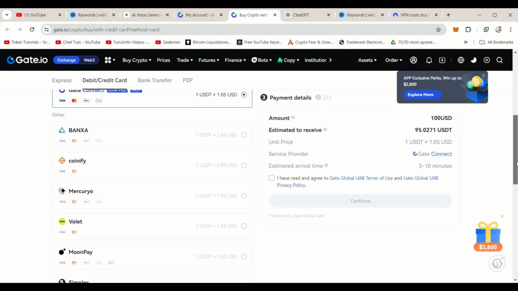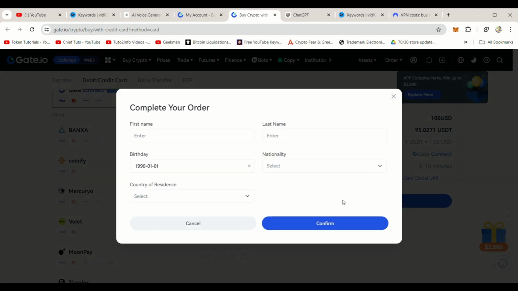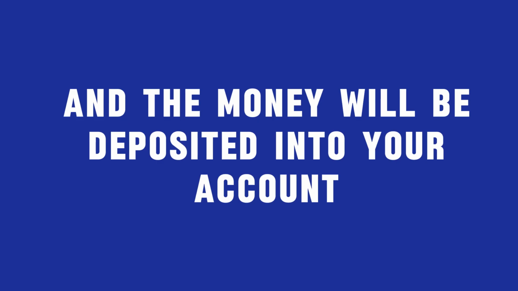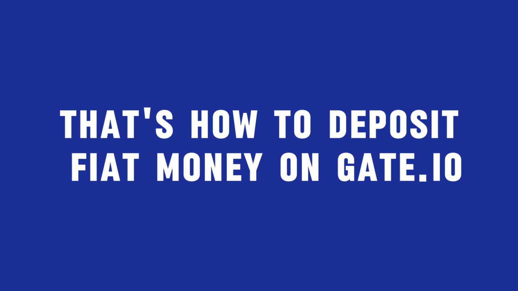Tick the box to agree to the terms and services. Then, click Continue. You will be directed to a page where you need to enter your credit card details. Once you've done that, click Confirm, and the money will be deposited into your account. That's how to deposit fiat money on Gate.io.